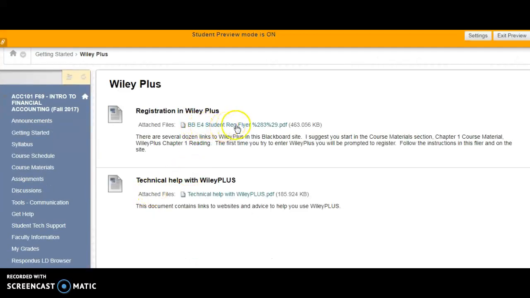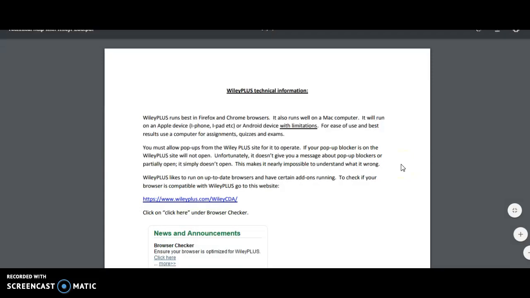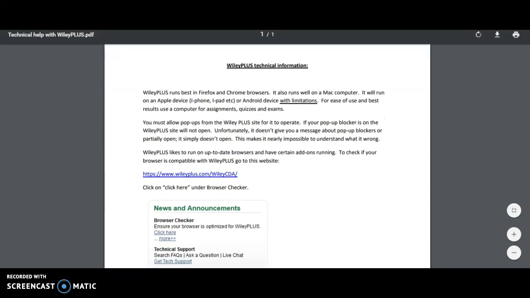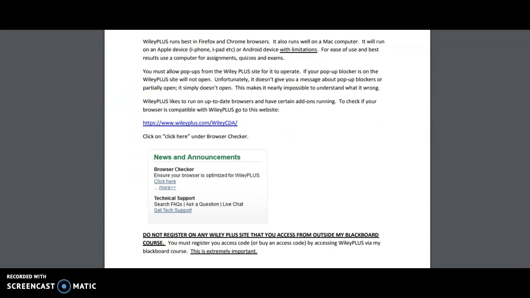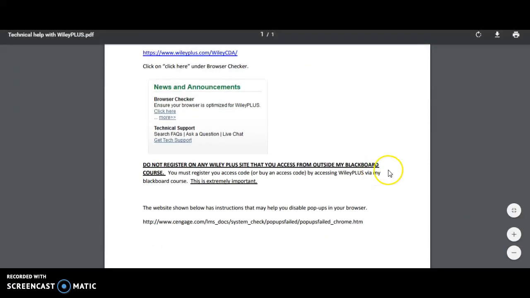This is a flyer to help you walk through the steps for registration, and this is a technical support document that I created. Please read it. The top paragraphs tell you which browsers to use and how Wiley reacts on different devices. The center section gives you links to checking your browsers to make sure they're working. This doesn't really apply to you, but it's here.